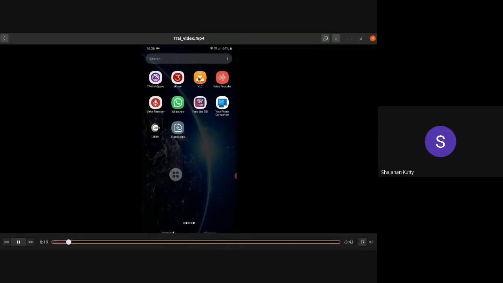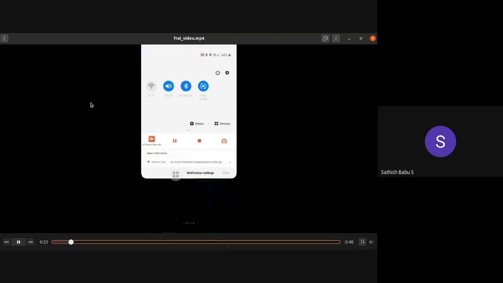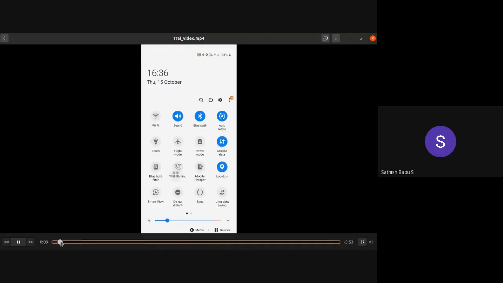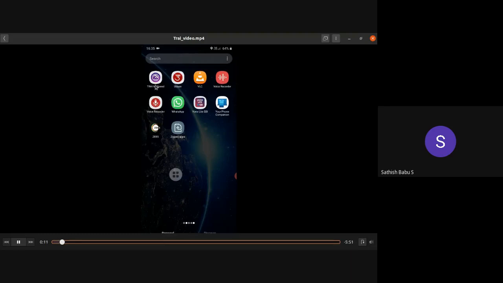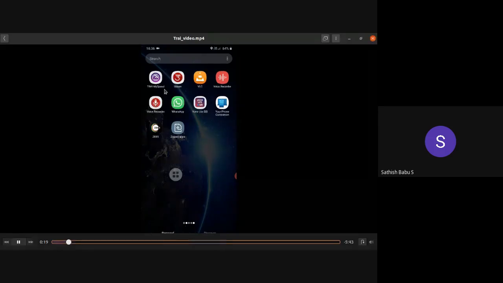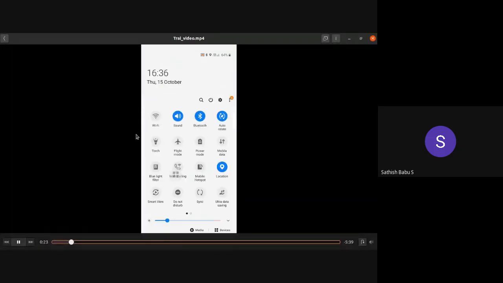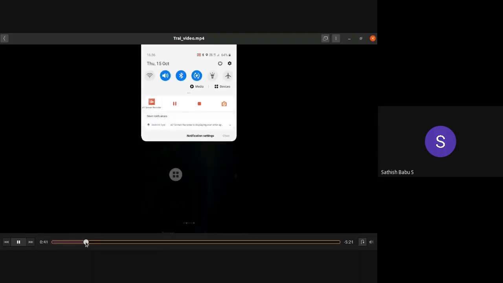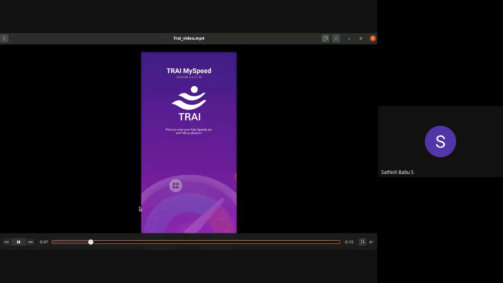Okay, you can see that. This is my mobile screen window. I installed the TRAI My Speed app. You can go to Google and enter the name TRAI My Speed app and download it. Before opening this app, make sure that your Wi-Fi is off, and your mobile data and your location are on. Now both these things are on. Now I'm moving on to my app. I am clicking on the TRAI My Speed app, and it is open.